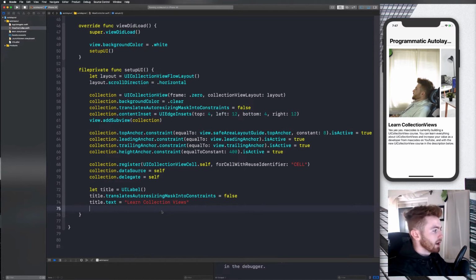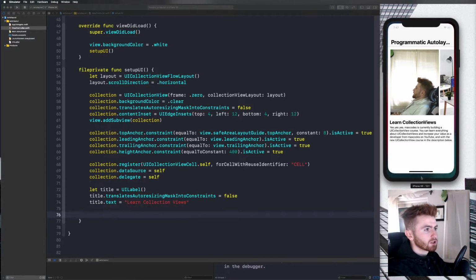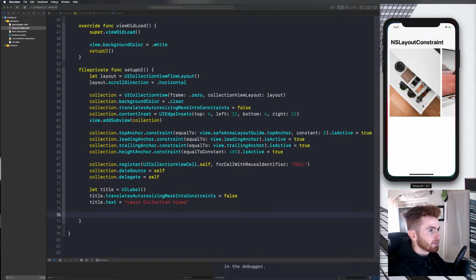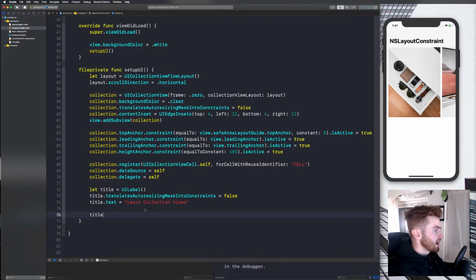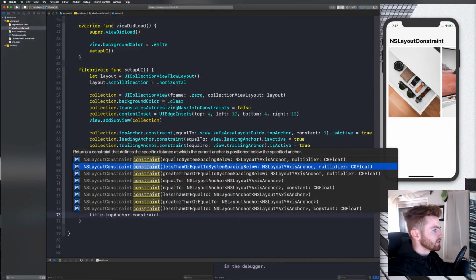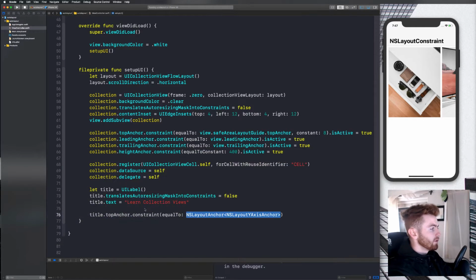All right, so next thing we'll do is we'll constrain this one just kind of below our collection like you have in our app since we haven't done that yet. So what we'll do is we'll say title.topAnchor, and we'll just constrain this to the bottom of our collection view. So if you're not following along with the project and you didn't watch the last video, for example, you wouldn't constrain it to the collection. You just say like view.topAnchor or something. But I'm going to constrain it to the collection view's bottom anchor.